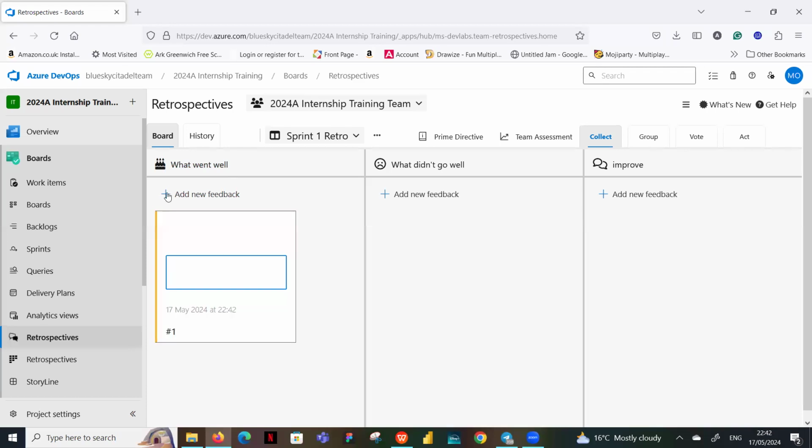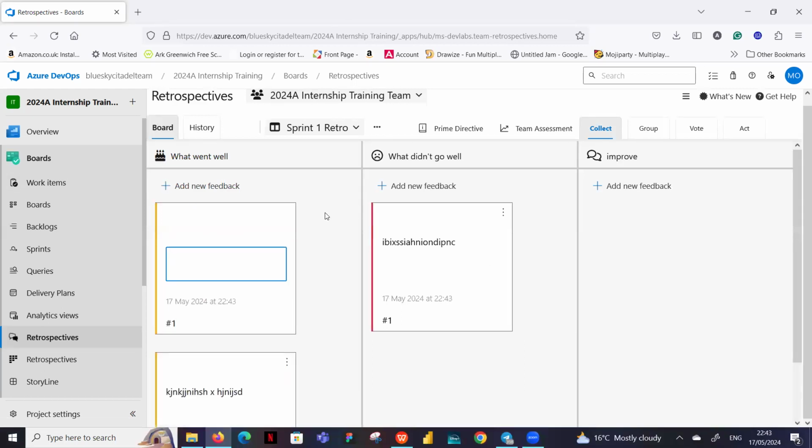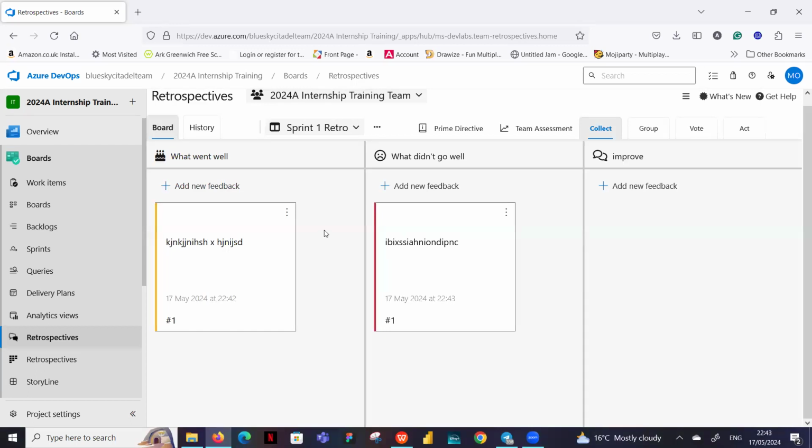comments. So we want to populate comments: what went well, you populate on this one, you click on the plus, and then you populate, and once you click out, that's done. Another person wants to just click on the plus, and then you're able to add information on that. So that is your retro board, how you create it, and how you coach your team members, because that's your job as a Scrum Master, on how to use the board.